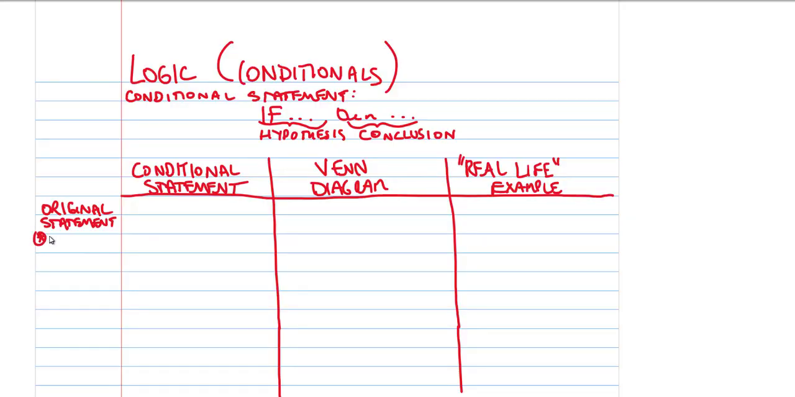We're going to define this original statement as always true. We're going to give that original statement a truth value of always true. And the original statement will be very simple. It will be if capital A. We do use capitals in logic statements generally. If A, then B.